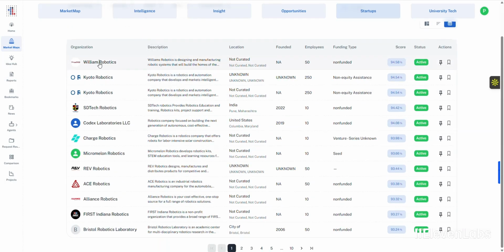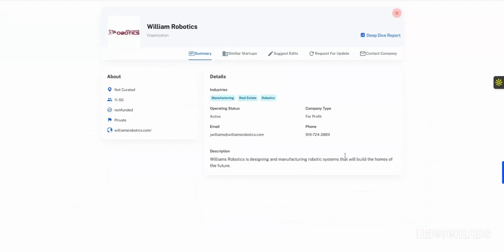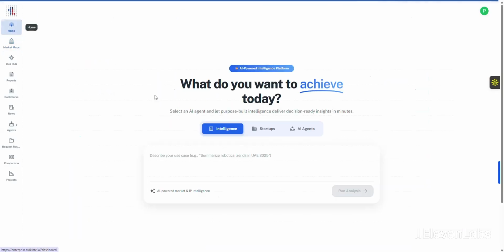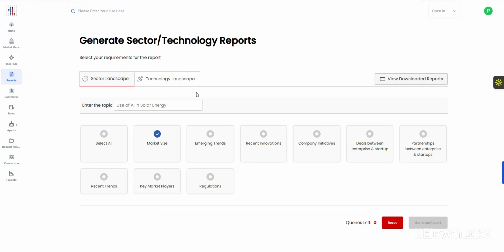If you click on any startup, the screen will show details pertaining to that company, such as a summary, news, similar startups, and financials if available. We also have an option called Contact Company, which gives you the choice to directly reach out to the founder from the platform. Now let's get back to the previous page and check some other interesting features.